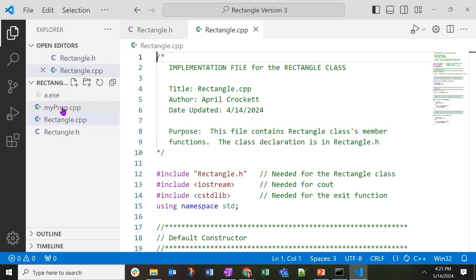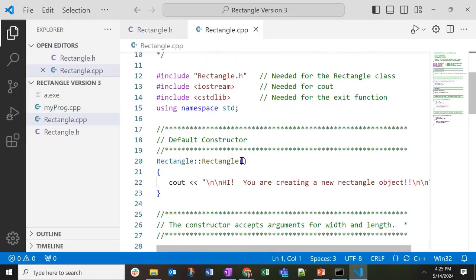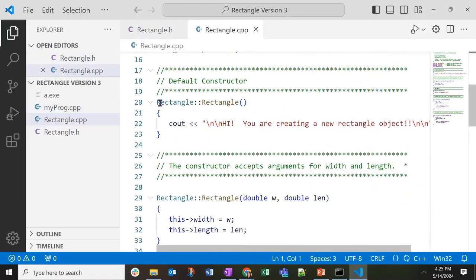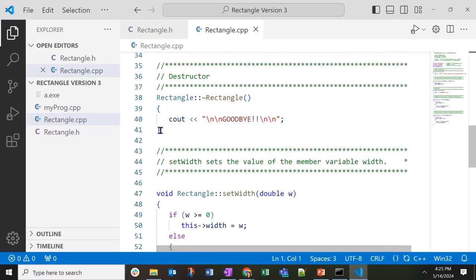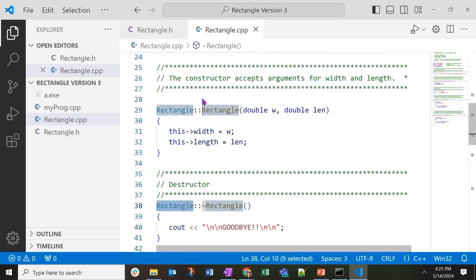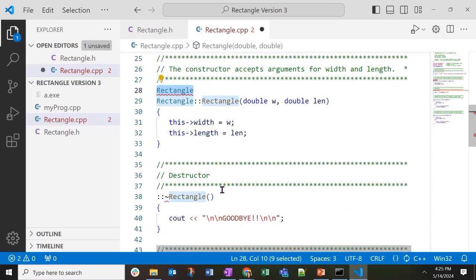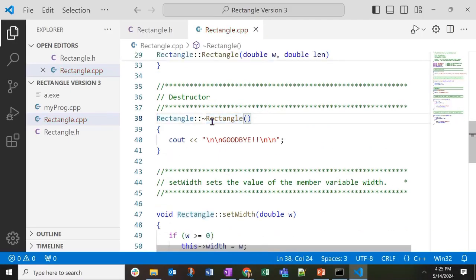And then in the rectangle.cpp file, here's my default constructor, my overloaded constructor, and here's my destructor. So we say it belongs to the rectangle class, scope resolution operator. There we go. Then the tilde, the name of the class, because that's the name of our destructor. And all this destructor does is say goodbye.